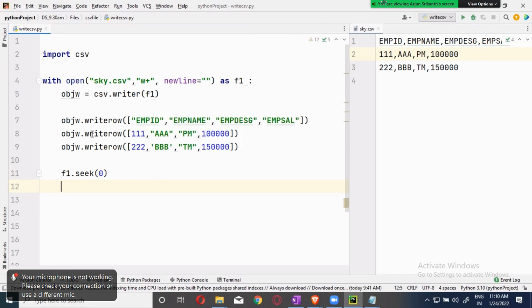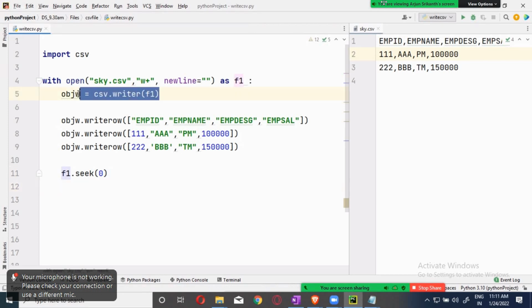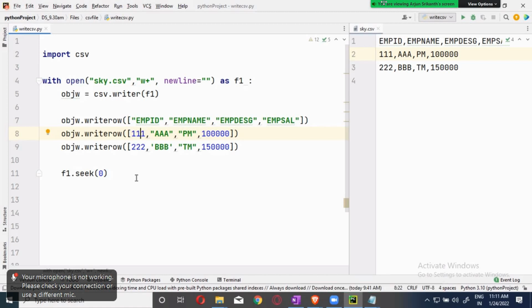Yeah, this one is used for what? Only for writing. This object is for the writing purpose. So I will create one more object for the reading purpose, because both objects are specifically used for one particular purpose. The reading object is for reading purpose, the writing object is used for writing purpose. Now this one is for what? Writing.